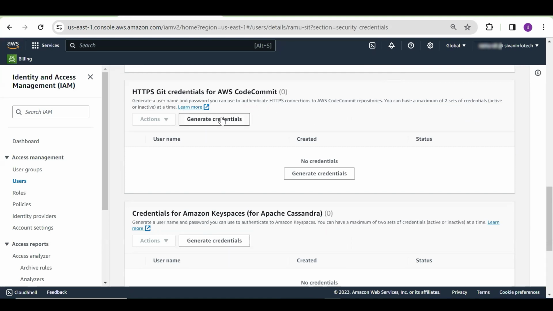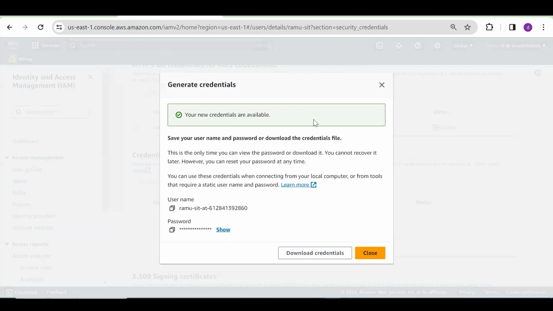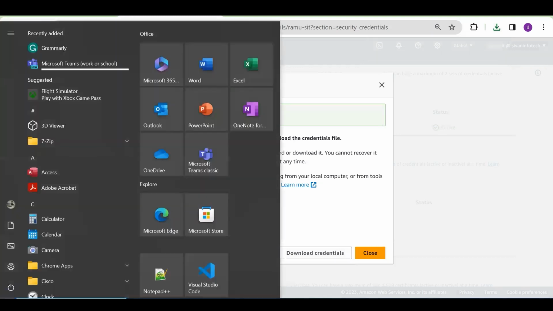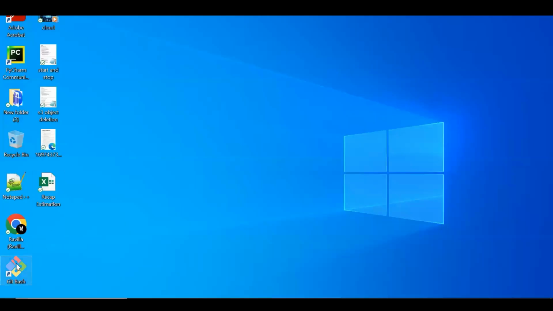How to do it? Just click on generate credentials. Here you can see one username and password got generated for me. This is my CodeCommit username and password. Whenever I'm doing operations on CodeCommit, I can do them only using these credentials. I will download this, then go to Git Bash.